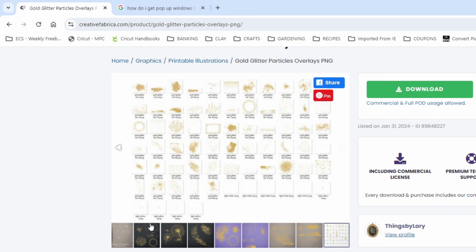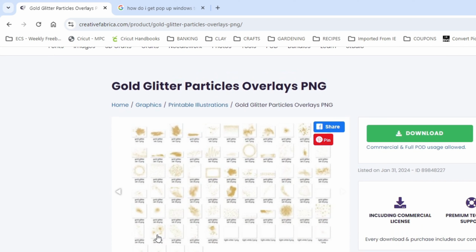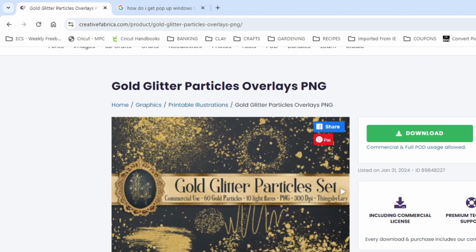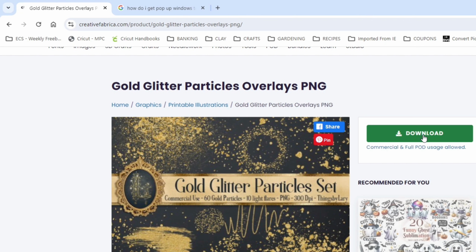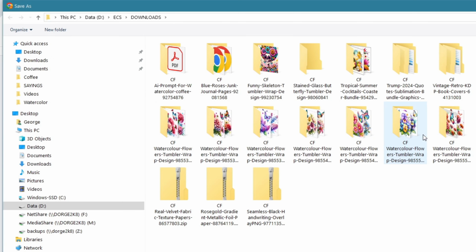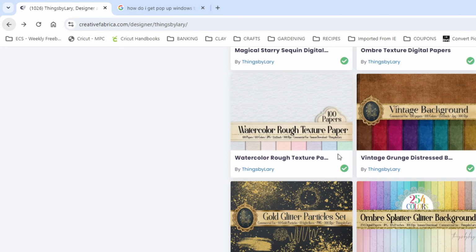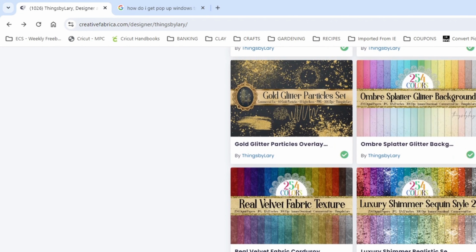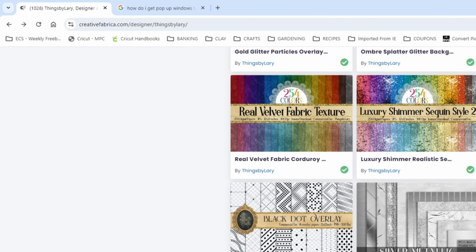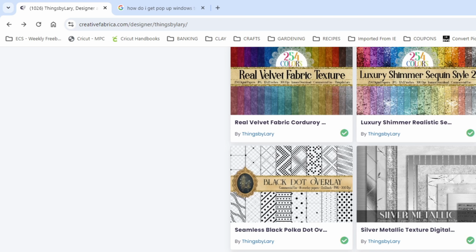But how many of them are there? Let's see. 60. 60 gold particles and 10 light flares. I mean, that's quite a bit. That's a lot of bang for your buck right there. So, see, here I go. I'm gonna spend all day now having to unzip these things and sort them into my file folders.